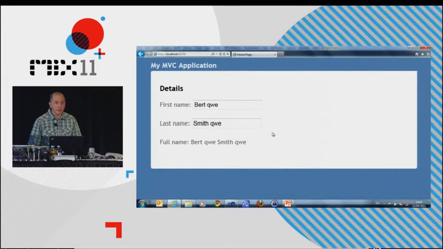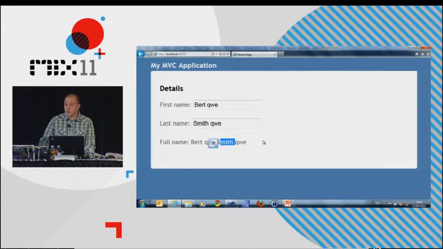And so this is Knockout doing its dependency tracking thing. It knows that full name depends on both first name and last name, so when either of those changes, the change propagates through the object graph and is flushed out into the user interface, and so everything updates in sync with the underlying data model.